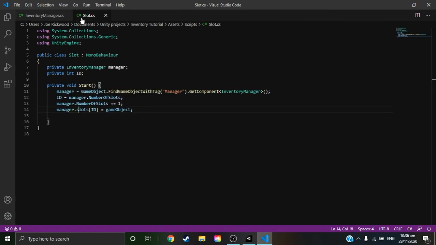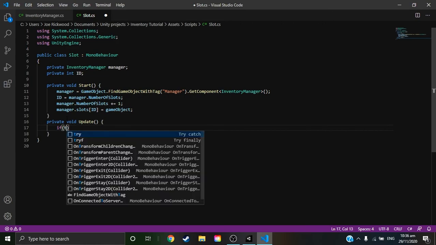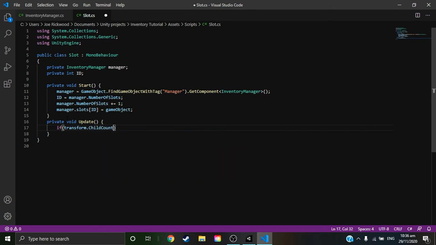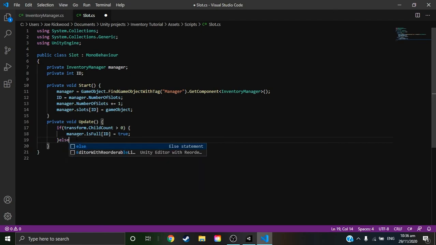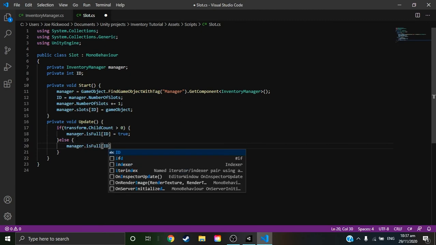So here we go. So we can go now in an update function. So we'll just make an update. We go if game object, or actually instead we'll go transform child count, and we'll set that child count is more than 0. Then we can go manager dot is full of the ID is equal to true. We're going to set it to true. Else, we're going to set it to manager dot is full of ID is equal to false.